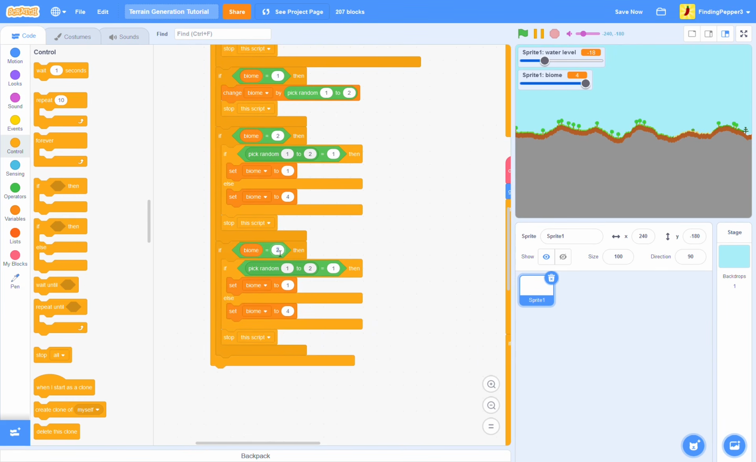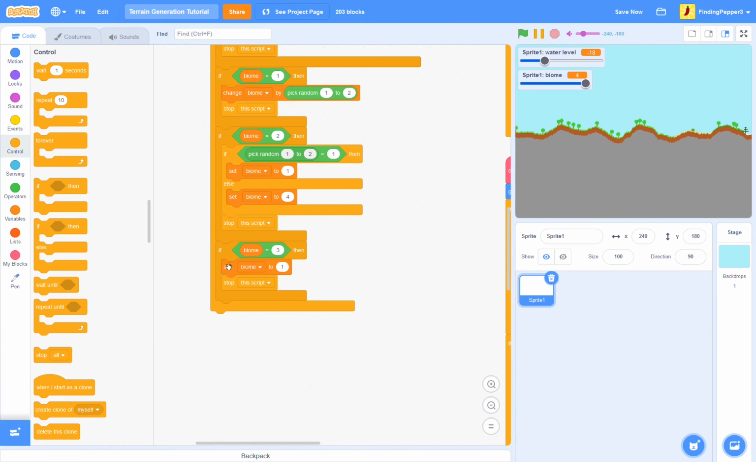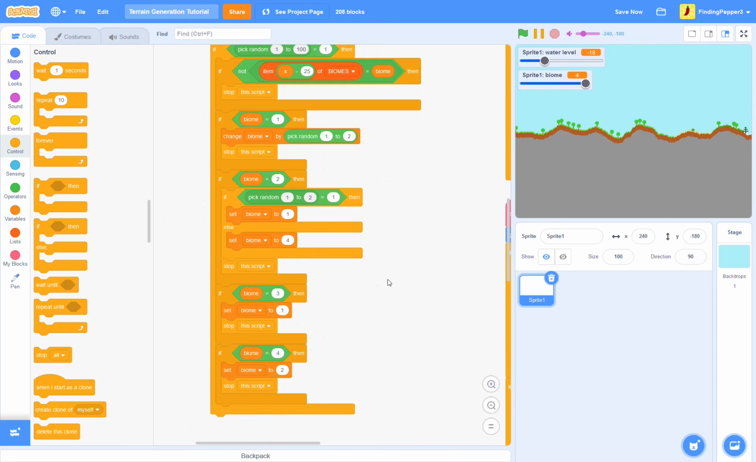If biome is desert, we're just going to set biome to the plains. And if biome is snowy, we're going to set biome to forest. So number 2. Okay, so I'll give you a chance to look at this. You can pause the video if you want, but I'll explain exactly what this is doing.